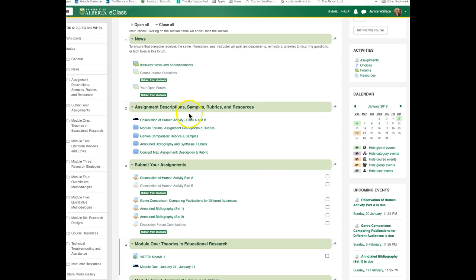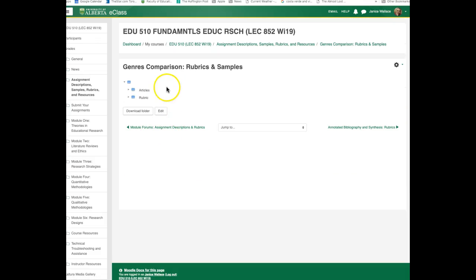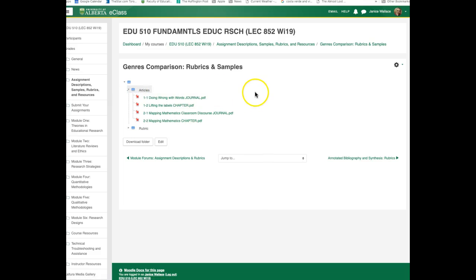All right, of course, you'll go to assignment description, samples, rubrics, and resources. You'll look for the genre comparison, and you'll hit the file, and then the articles are going to come up first, and the rubric will be second. So we'll look at those very briefly first. Okay, let's get this up. All right, so the thing I want to mention to you in doing the comparison is that you pay attention to the fact that you are to do either 1-1 and 1-2 or 2-1 and 2-2.